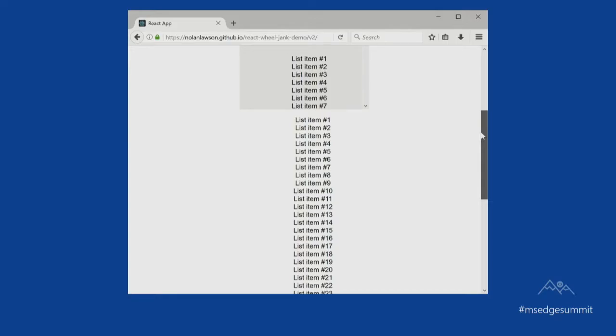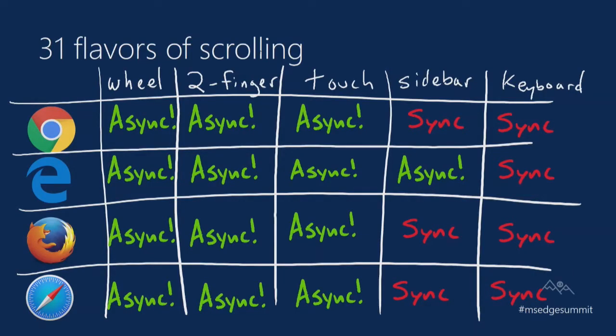Now, the truth is, this gets a little complicated because it turns out there are many, many flavors of scrolling, and they are in various stages of being optimized by various browsers.